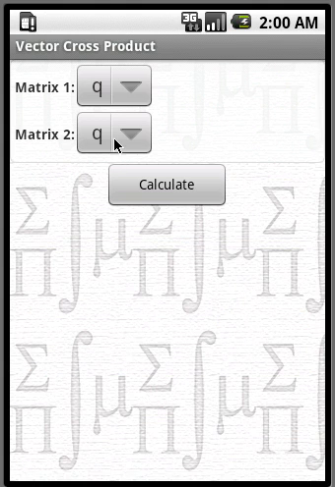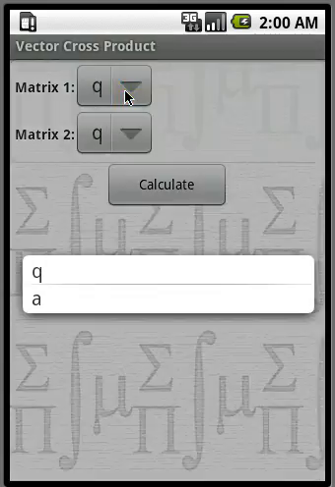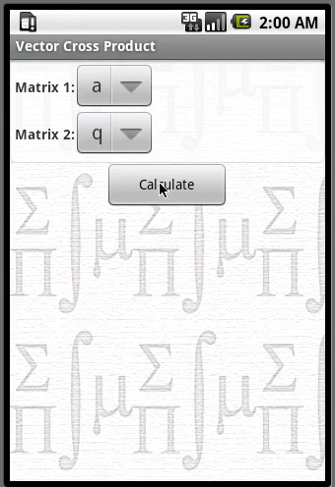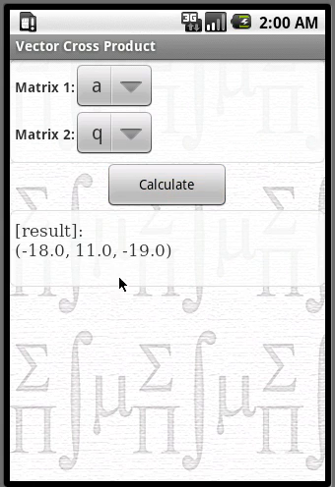Let's back up now and do the cross product. Of course, the cross product is going to give me something different. It's going to give me an actual matrix output, and here it is. I see that I have -18, 11, and -19, and that's my cross product.